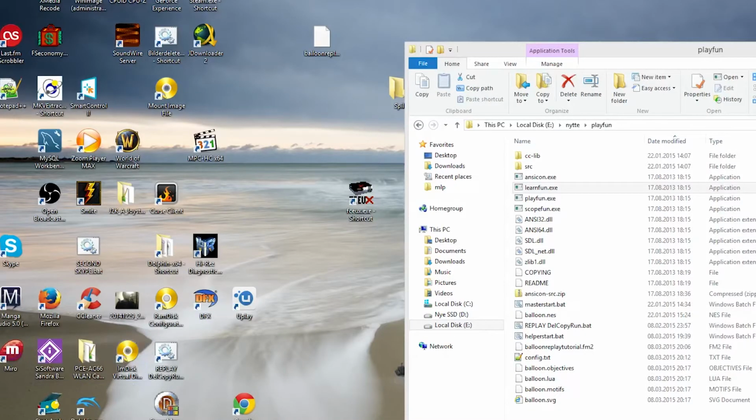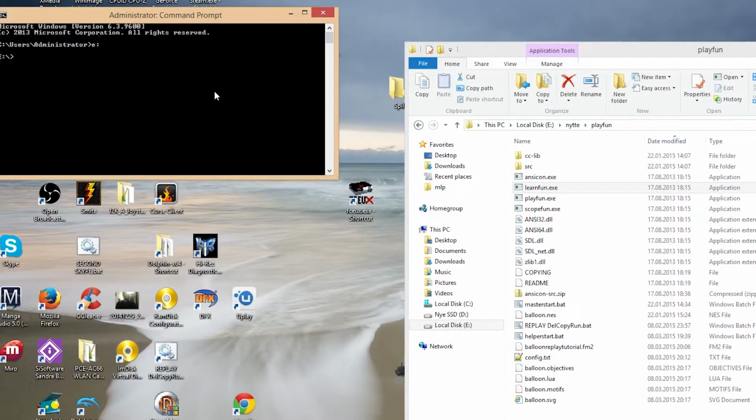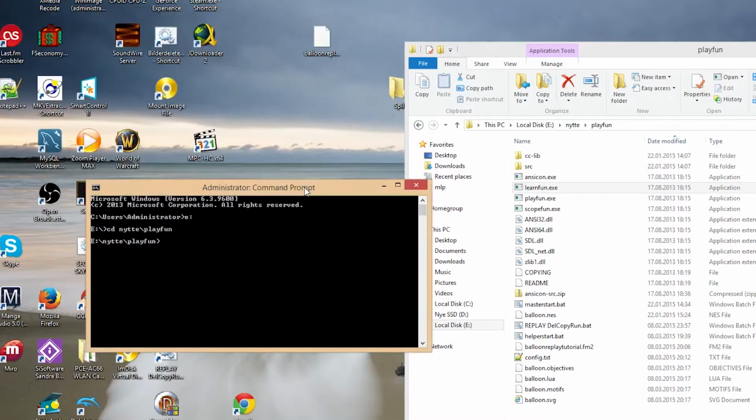Now the hard part, starting Playfun correctly. Now Playfun works in a little peculiar way. You have to start an instance of the program that talks on local ports for every logical core in your CPU. Now that sounds hard, but I'll explain and show you.